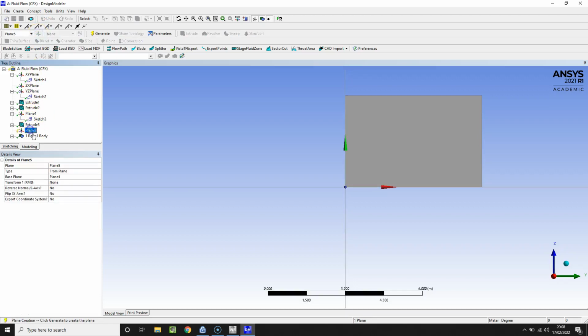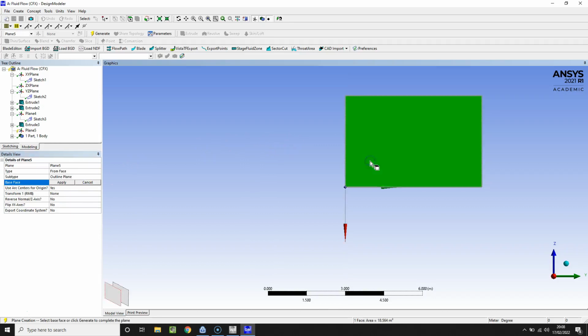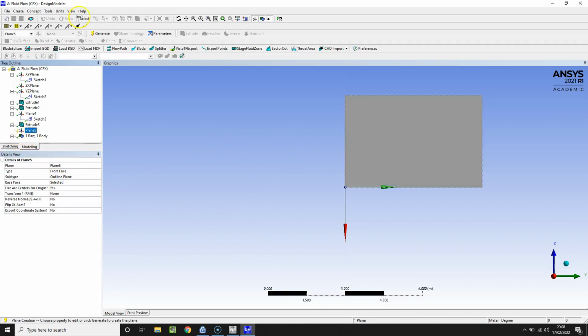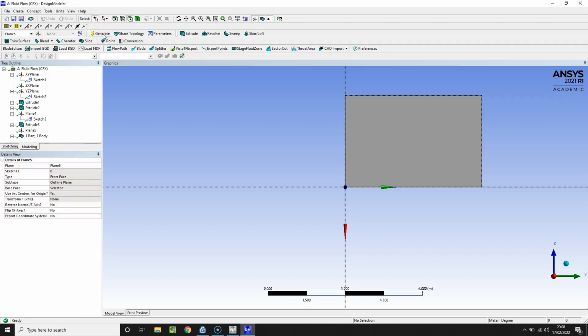and it's going to sit on the surface. And it's this surface here, like so. So just hitting generate there. Finally, I'm just going to create a sketch.